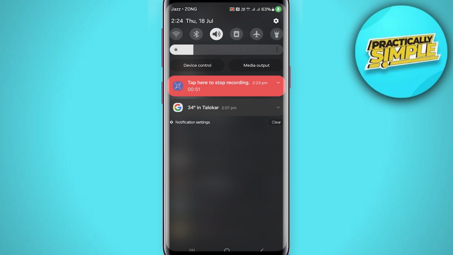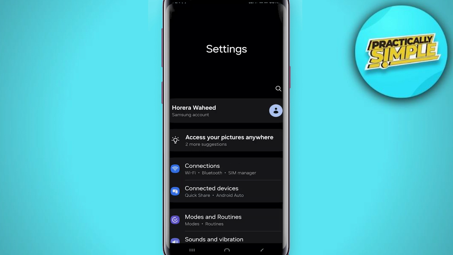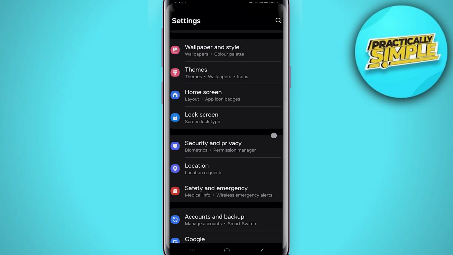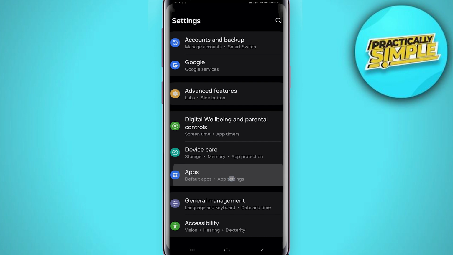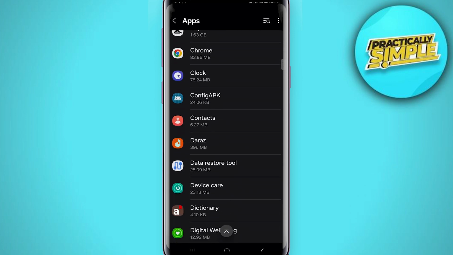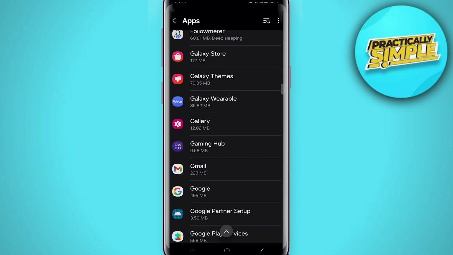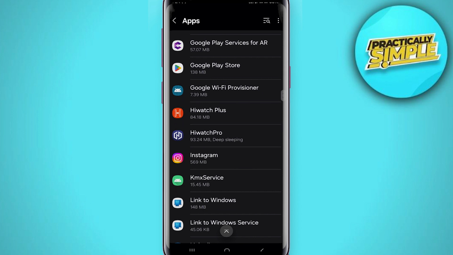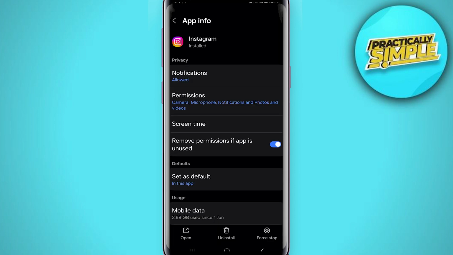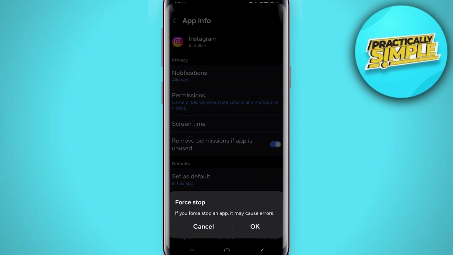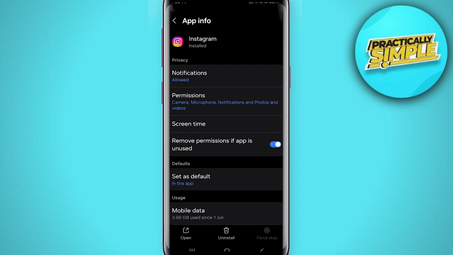Just close it and open your mobile settings. Then you have to scroll down and tap on apps. Now in here you have to search for Instagram. So scroll down until you see Instagram. Here it is, tap on it. And now you just have to tap on force stop, or if you are using an iPhone then you have to tap on offload app.